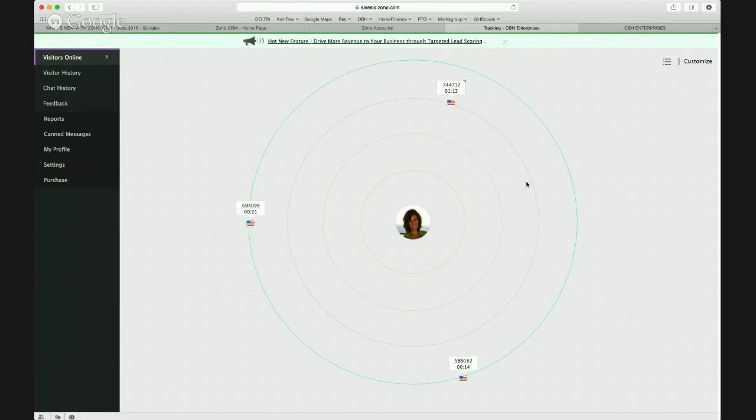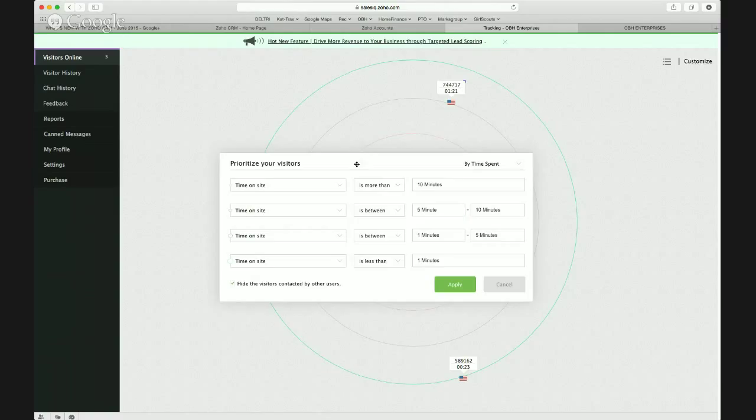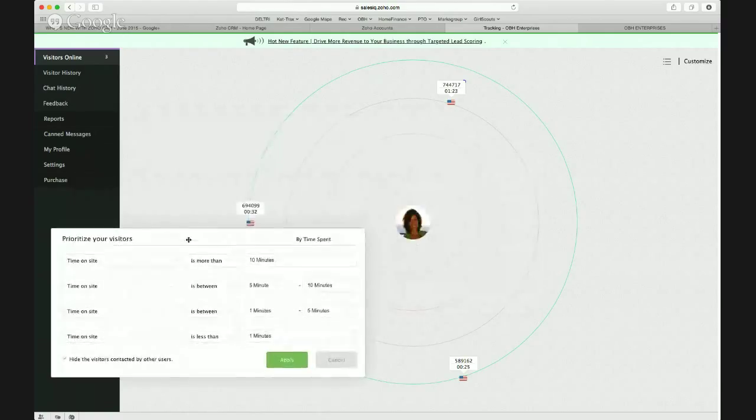And you can see this bullseye display. That can be customized. I'm going to click this customize and I can set this up. Again, it's kind of like a prioritization scheme. The closer the icons get into the center, those are the ones that you would be more interested in engaging. So when you set this prioritization up, you can choose any of these factors. So right now I have it set up for time on site.